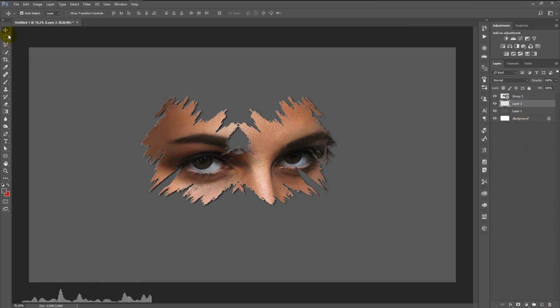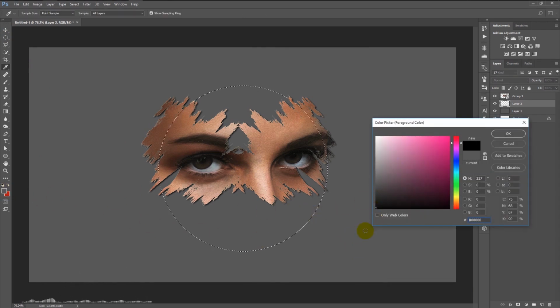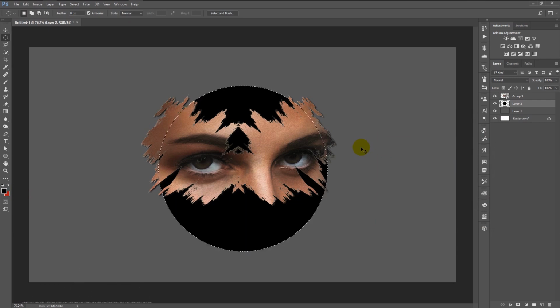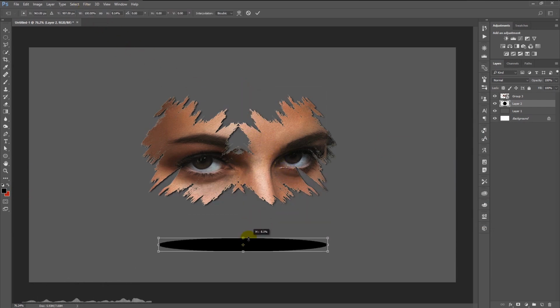Take the Elliptical Marquee tool and create a circle by holding Alt and Shift, then drag it like this. Change the foreground color to black. Press Alt Backspace to apply the foreground color. Press Ctrl D to deselect the selection. Press Ctrl T to transform it. Drag the top handle down like this. Decrease its width also.